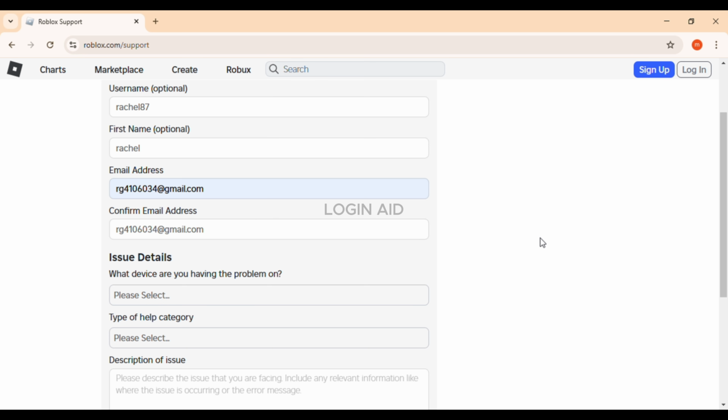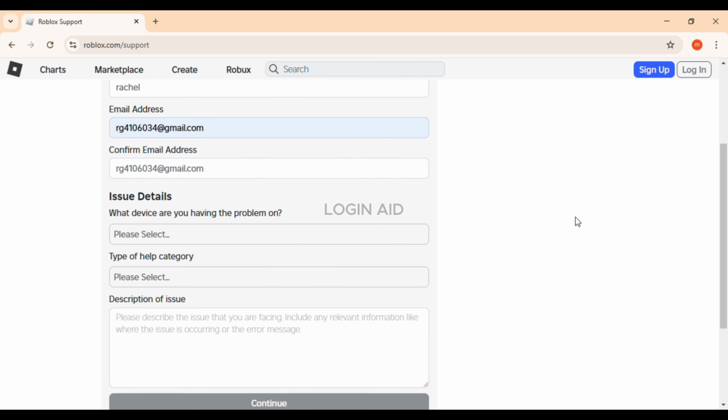Now after that you'll have to provide the issue details. Before proceeding you must keep in mind that you must submit the appeal within 30 days of being banned. If it is over 30 days, unfortunately you will not be able to appeal your permanent ban. So simply select the issue over here. First of all, select the device that you're having a problem on. Simply click on this field. After that you'll be able to select the device.